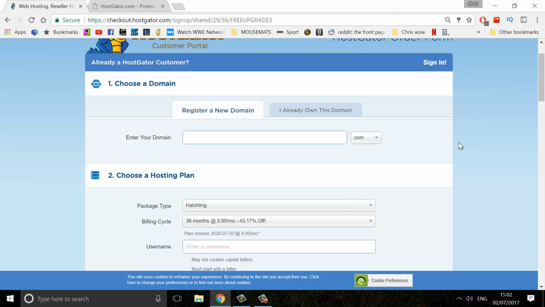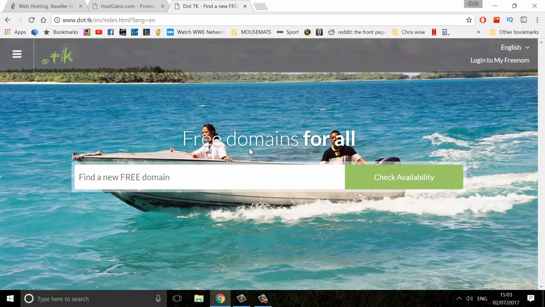Also, if you want to keep your costs at a total minimum, you can actually get a domain name for free. It isn't a great one, it isn't a .com, it's a .tk. If you go to www.dot.tk, you can actually get a domain name for free, but it will have the .tk at the end. So if you are just practicing, or if you don't mind that it doesn't say .com, you can just use a .tk one there.